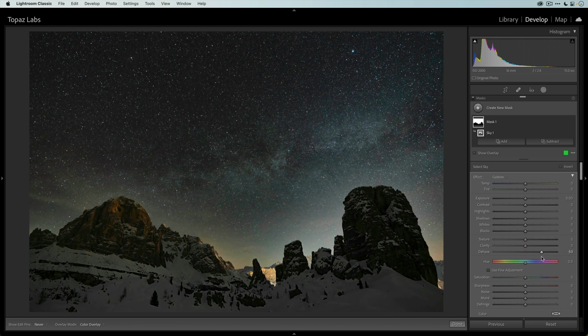Now, I like to do this at the end. I don't want to do this before I fix tone or apply noise reduction or sharpening. This is something I want to do towards the end. But I think it does a really nice job of adding just a little bit more pop to the photo. We can also bring out a little bit more of the star detail with this highlight slider. So just a bit, not too much.